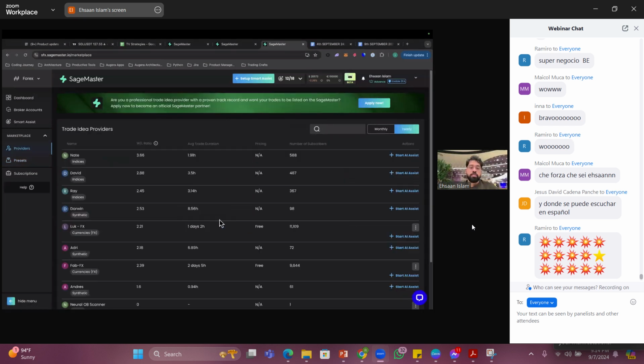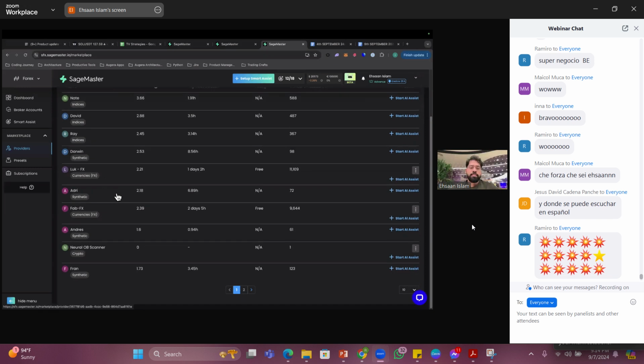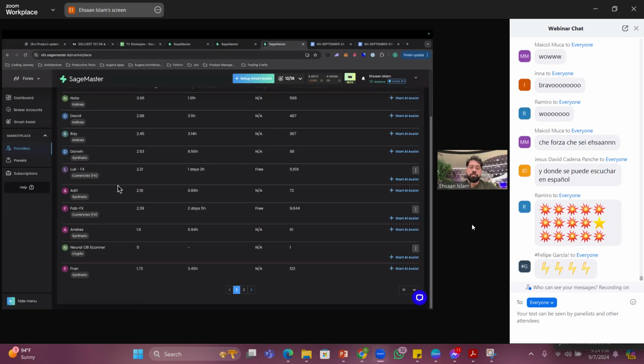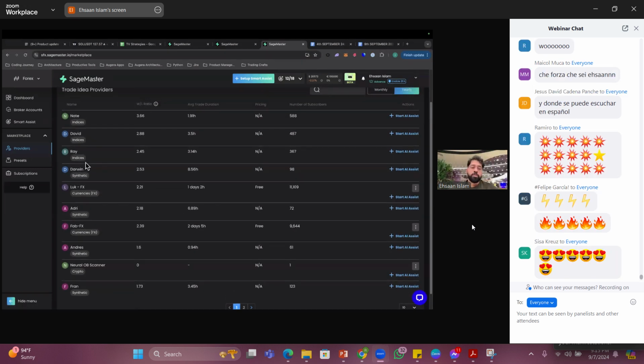So as you can see, we've added all these providers here, right? And we have also added synthetics. Again, we are pretty much letting people who trade synthetics test out and see how they like the results. So this is also going to be available, but we will not release it next week for synthetics. It will be just for the indices. So synthetics still will be available to you on a private invitation.